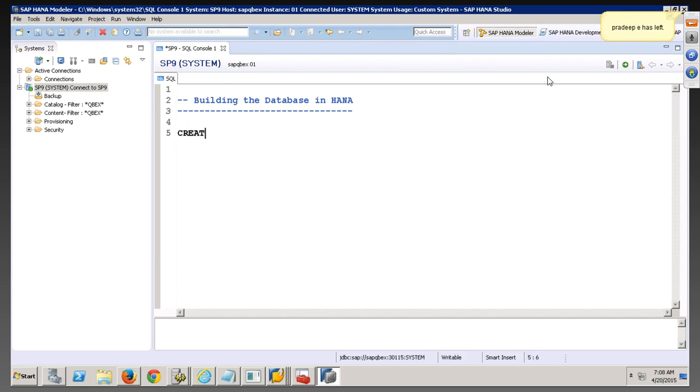You do it like this: create schema, and I'll just go with this number, 5 cubics.